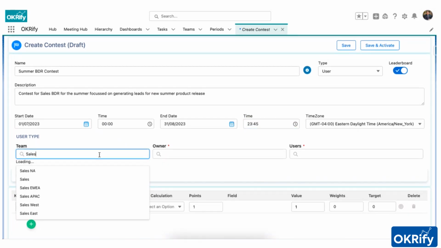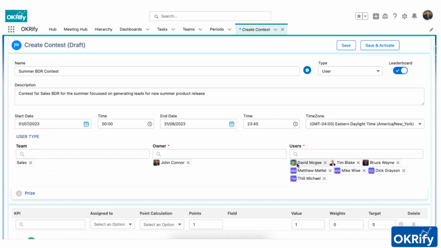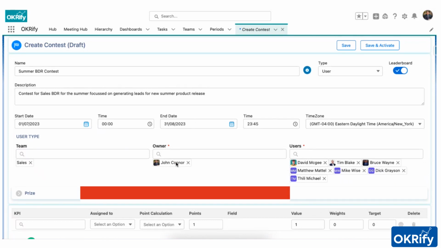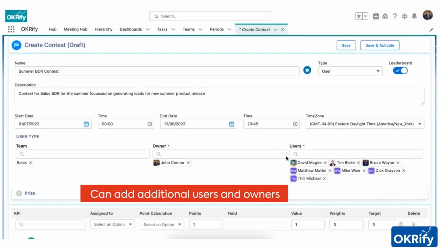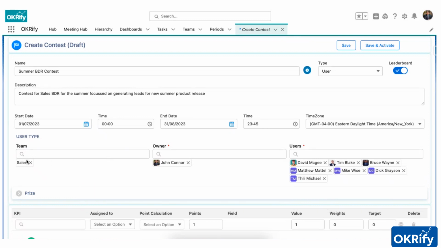We can enter which team you want to run the contest for. We are going to do the sales team. This will automatically default the owner from the team and also the users from the team. You can enter multiple teams. The team is only used to default the users and the managers, the owners. It's not used for anything else.